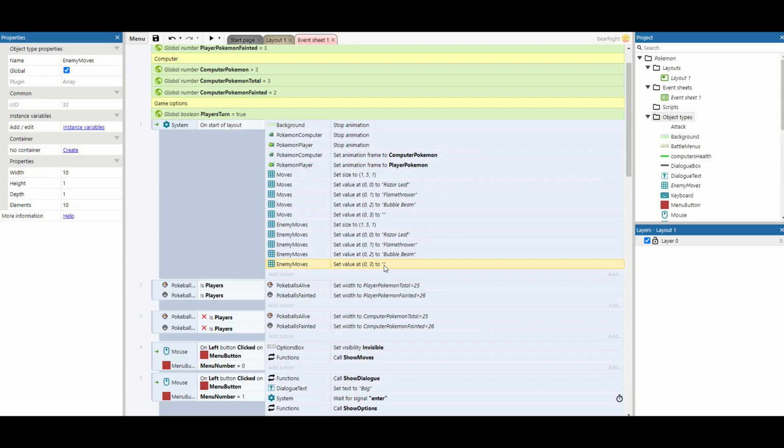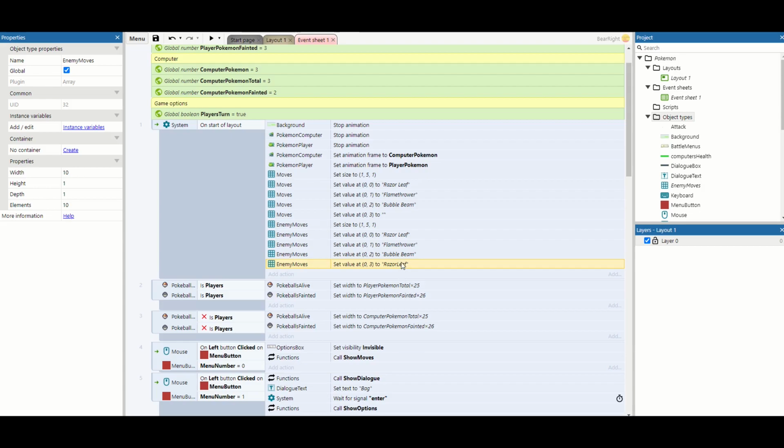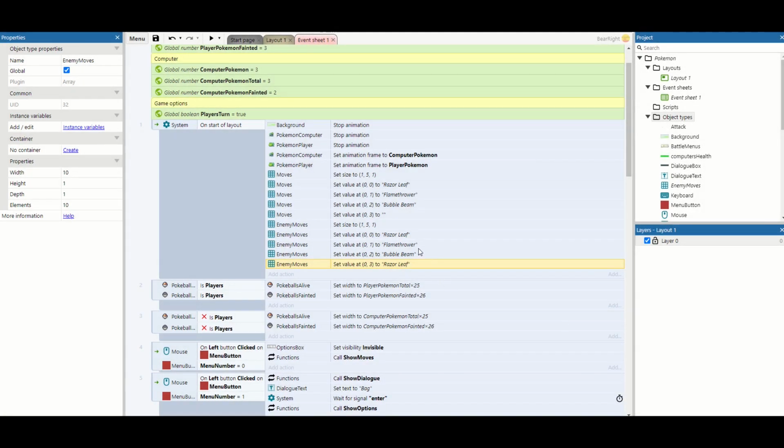I want to see how far we can get creating a full Pokemon game in the least number of events possible. So instead of having an empty move here, I'm just going to do a duplicate, which means the opponent's got twice the amount of chance of selecting this move over one of the other ones. So I'm going to set that to Razor Leaf and make sure I've done it correctly. I've put a space here, so I need to make sure that I've put a space onto this one as well. So now my opponent's got Razor Leaf, Flamethrower, Bubble Beam, and Razor Leaf.